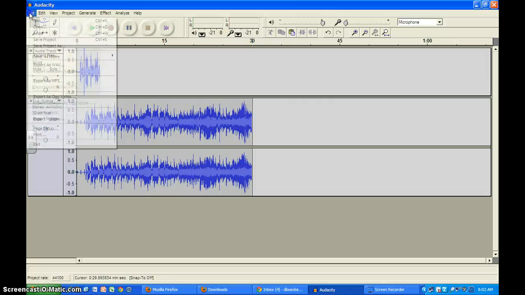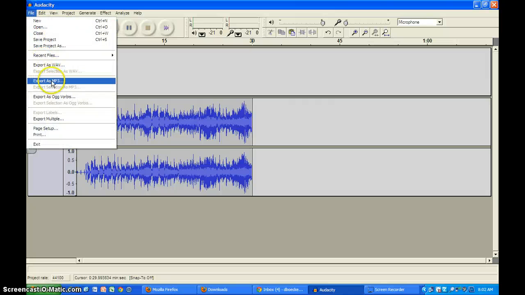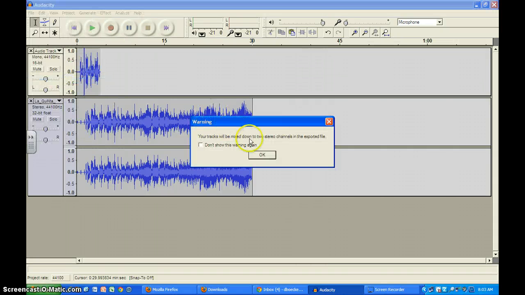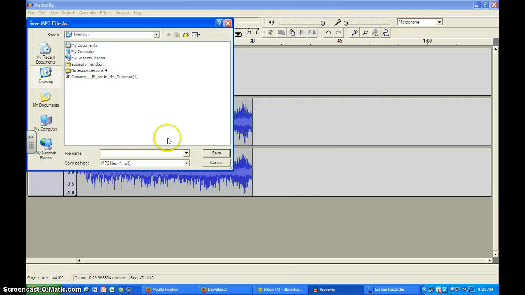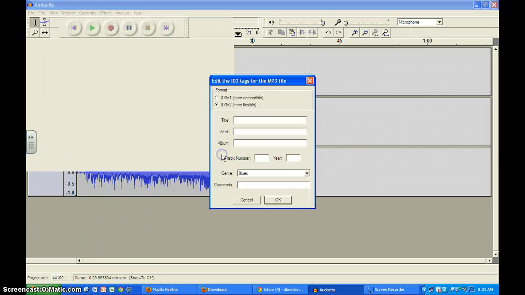Once you're done with your assignment, you're going to export it as an MP3. And just hit OK to that. And then you're going to tell it what you want it saved as. My suggestion is let's do first and last names, and also section numbers. So section 3, section 4 for your block number. That way I know who it is that's turning in that assignment.